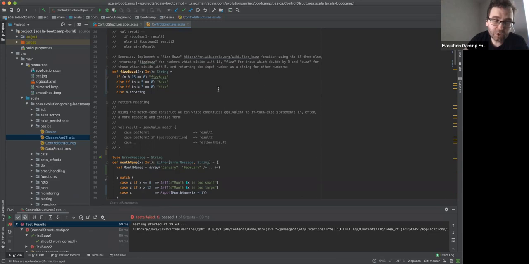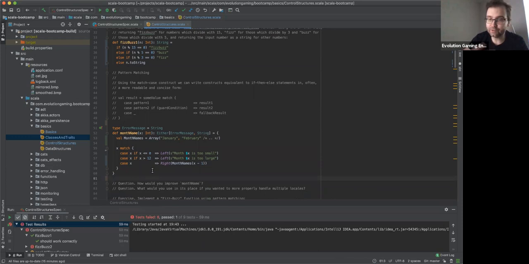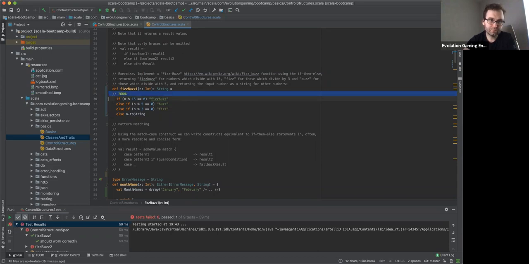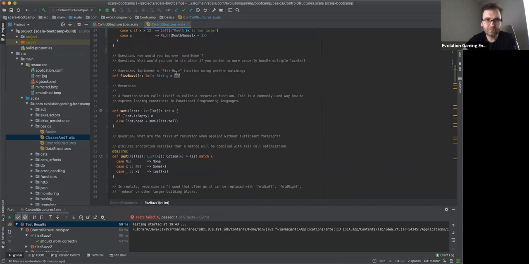Okay, let's move back. This month's name was really just a way to explain the pattern matching. And now I hope you can use the newly learned pattern matching to re-implement FizzBuzz, if you didn't do so already, using pattern matching. And actually that's here, that's FizzBuzz too.